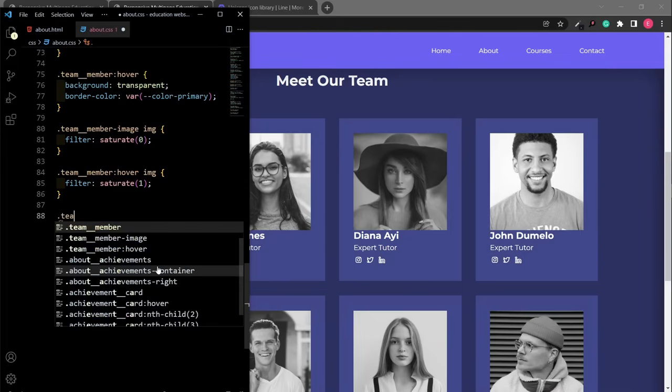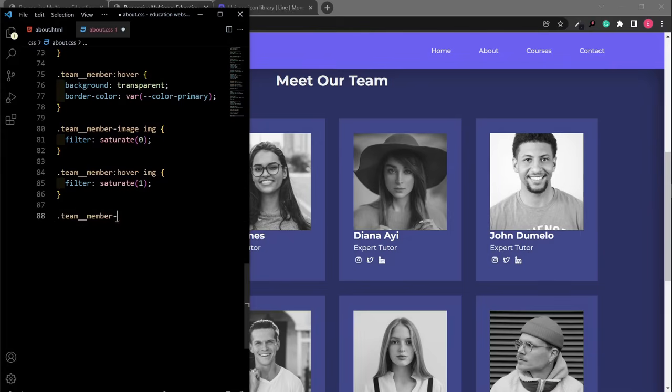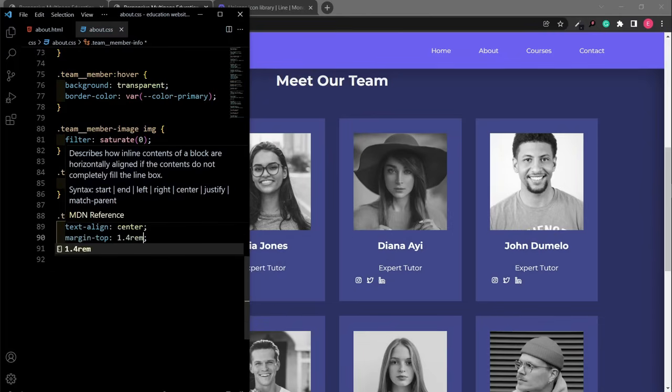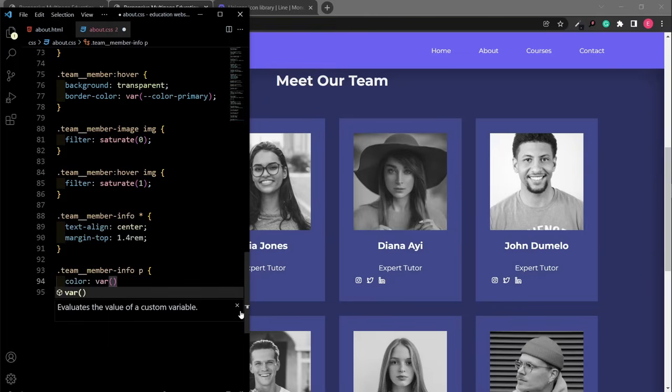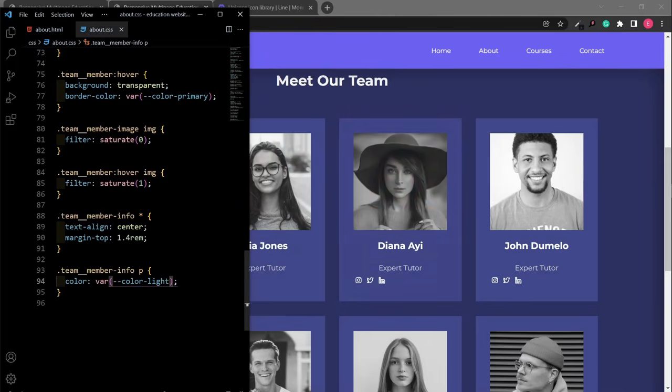Now I'm going to get the team member info, okay? Remember that has the name and then the title. So I'm going to get that, and then everything inside of it, that is the h4 and the paragraph, are going to have a text align of center and then a margin top of 1.4. Okay, so we have that. Now I want the paragraph, that is the title, to be lighter, okay? So I'm going to give it a color light, okay? So it's a little grayed out.